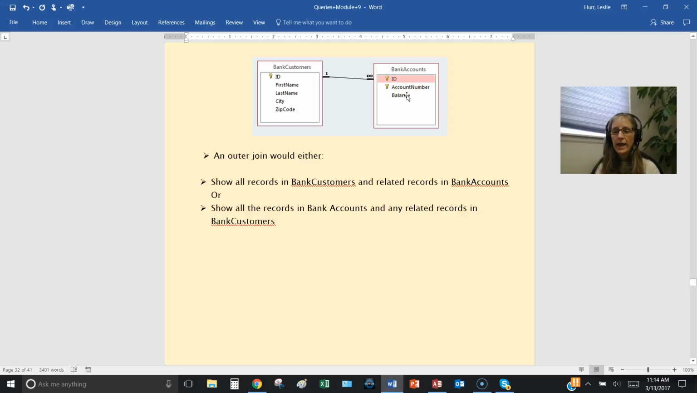That's displaying. Now granted, there's a rule with entering the data that says you can enter anything you want as far as a parent record is concerned, and then any related records that are child records. So that's entering. But for displaying, you can choose one of two things. You can either say all the records from bank customers and then any related records, or vice versa.